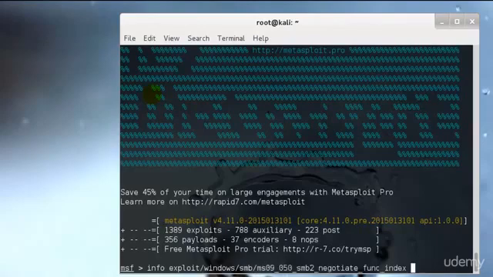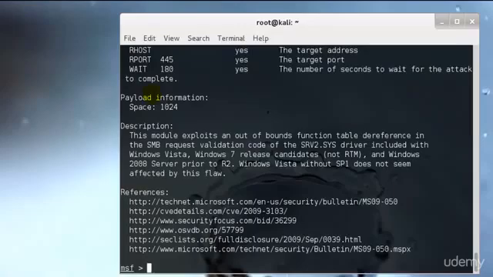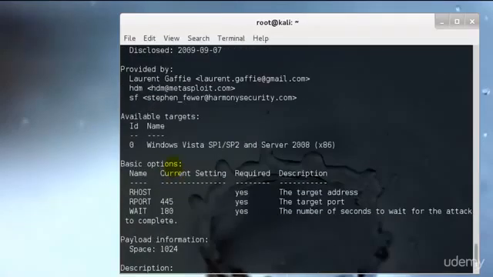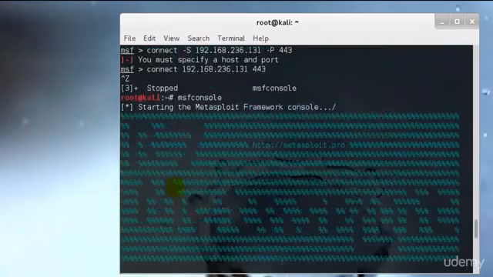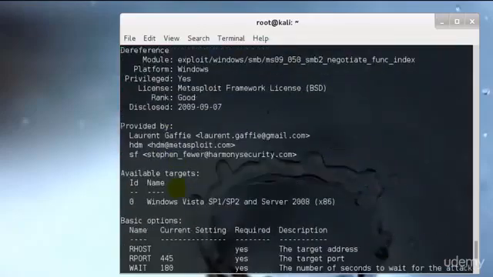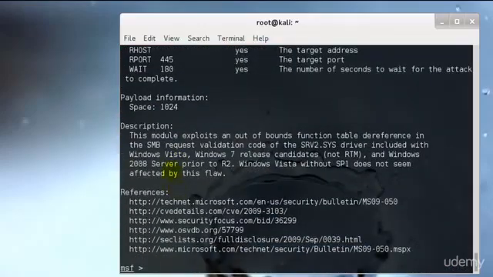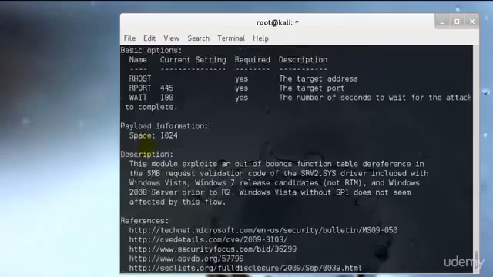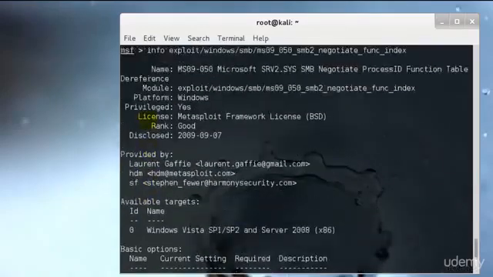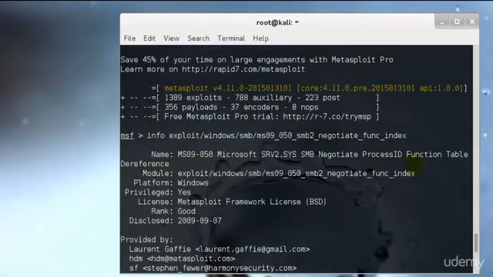Let's say MS09 function index. Perfect, I'll hit enter. As you can see, these are the references, and it will give you the detailed information about your exploit. Perfect. So these are the references. So this is a negotiate process ID function table. It was disclosed in 2009.